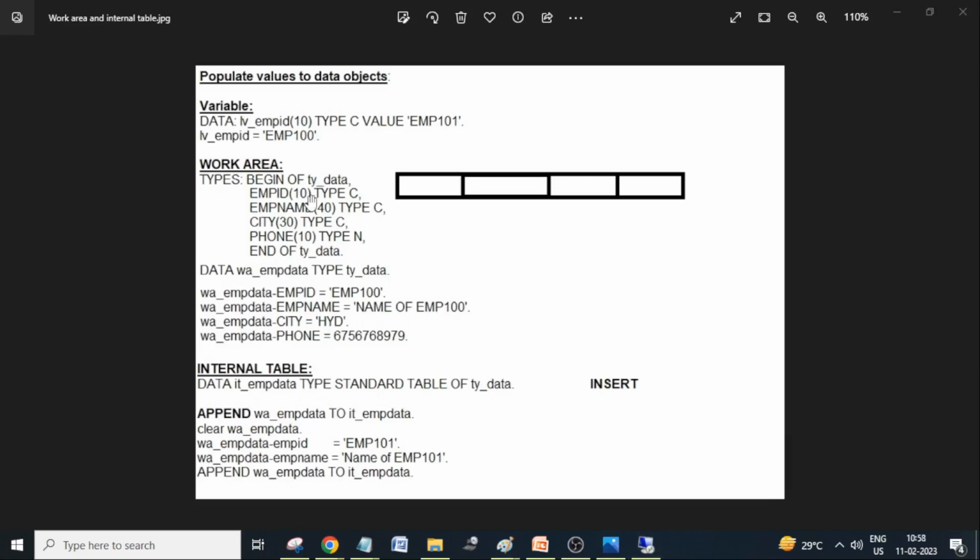So in the previous session, we discussed variables, work areas, and internal tables: how to define a variable and populate the value, how to define a work area and populate the values, and how to define an internal table and add records to the internal table.